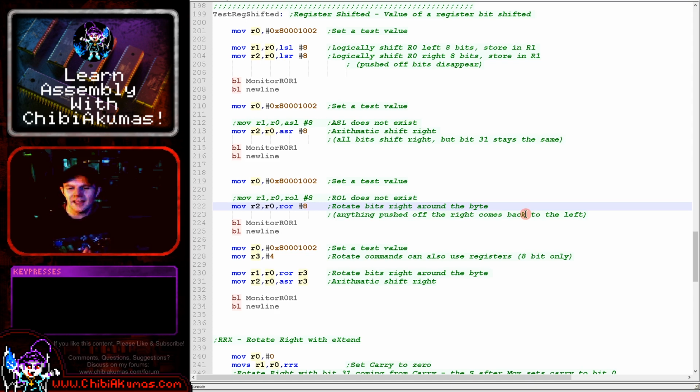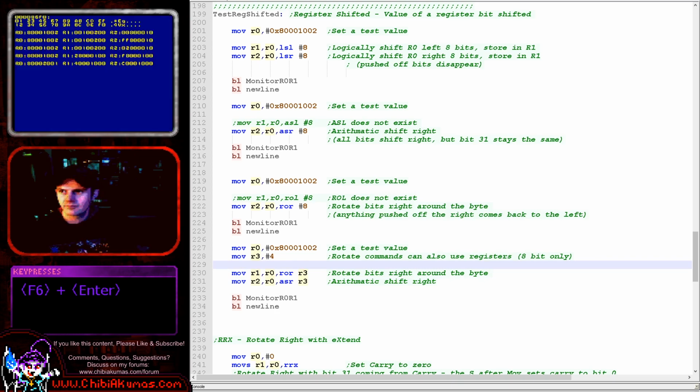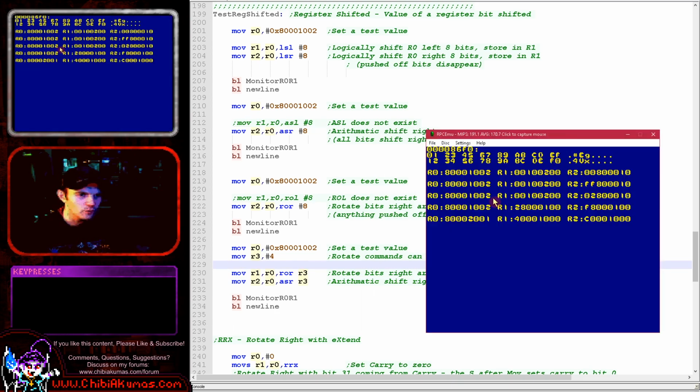Now, we've looked there at using immediate values for our rotations here, but we actually have the ability to use a register as the value that is going to provide the shift that we want. So instead of specifying an 8 or 4 or whatever, we can actually specify the value in a register. So here we can load R3 with the value 4, and then we can rotate R0 by R3 bits to the right with ROR, or we can arithmetic shift it in the same way. So if we just fire this up, and we can see this example here.